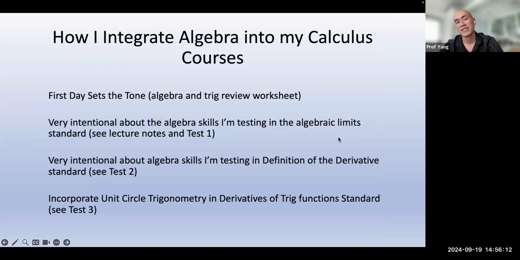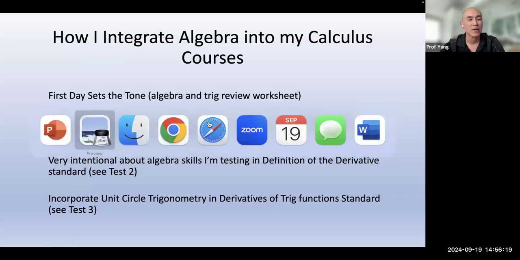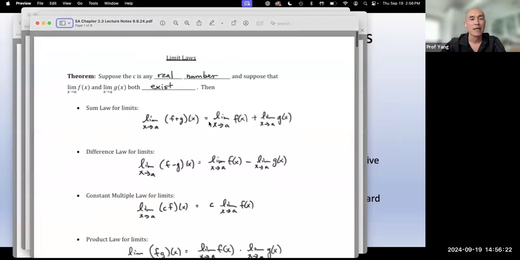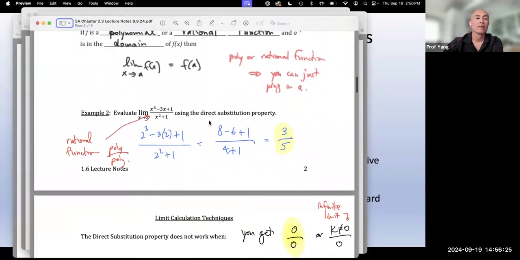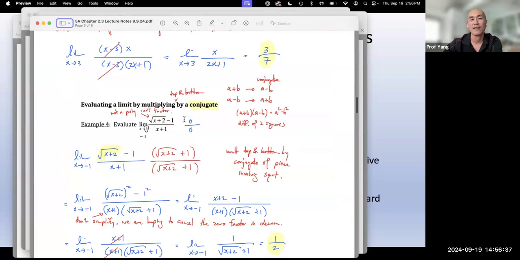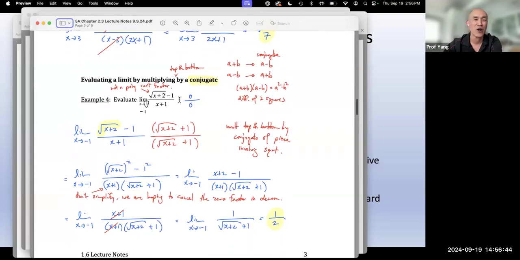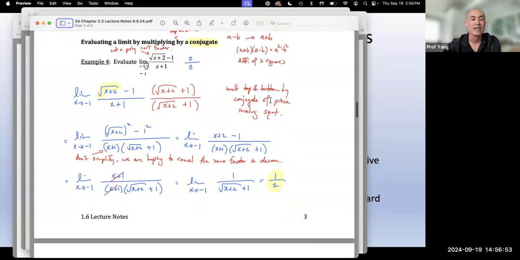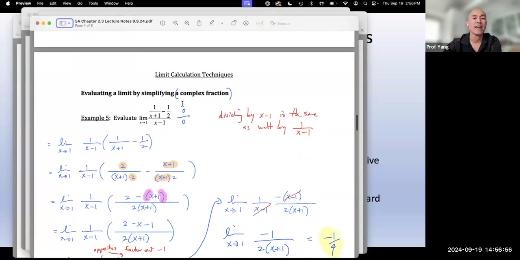When I'm doing the algebraic limit standard, I'm also extremely intentional. So I flashed it earlier, but basically, I call them different techniques or tricks. So I have evaluating a limit by factoring and canceling, evaluating a limit by multiplying top and bottom by the conjugate. I talk about, how do you know to do this? I talk about why you multiply by the conjugate. Oh, it ties in with the whole difference of two squares idea that we talked about on the very first day. I talk about simplifying.